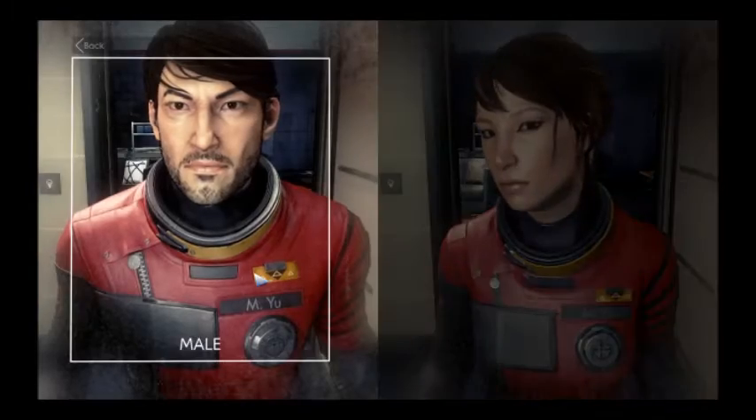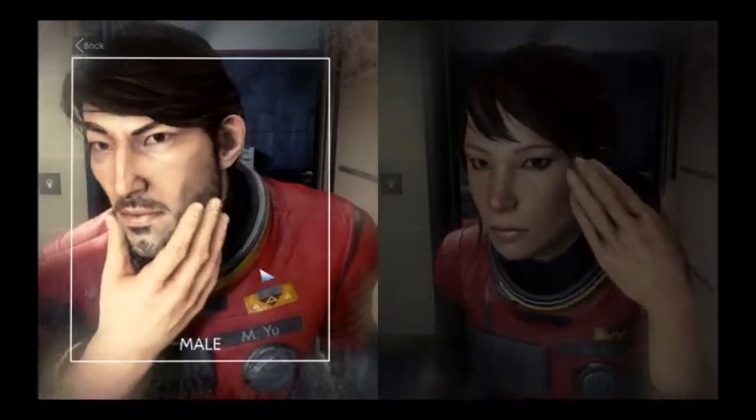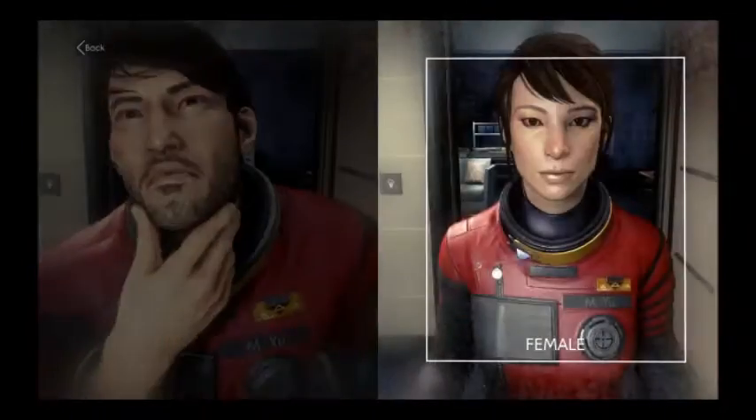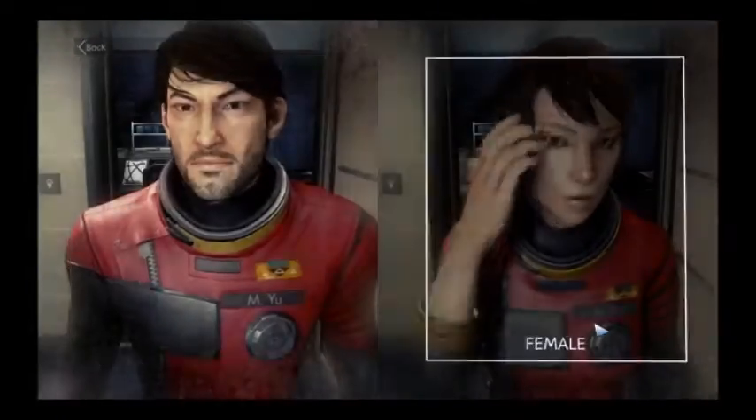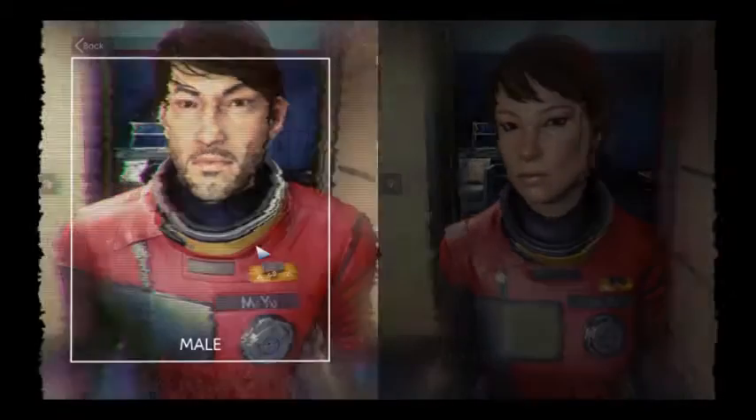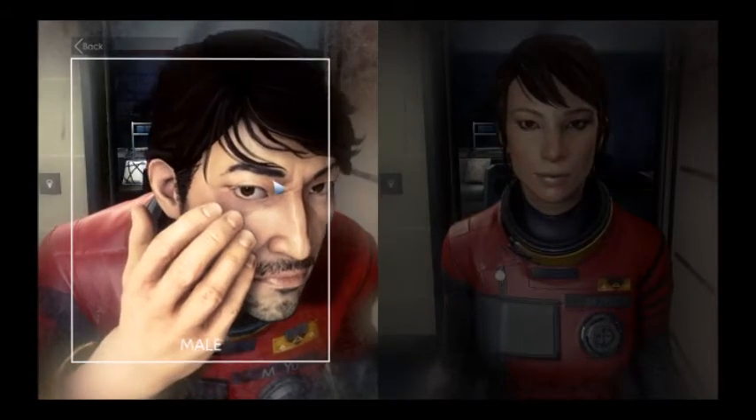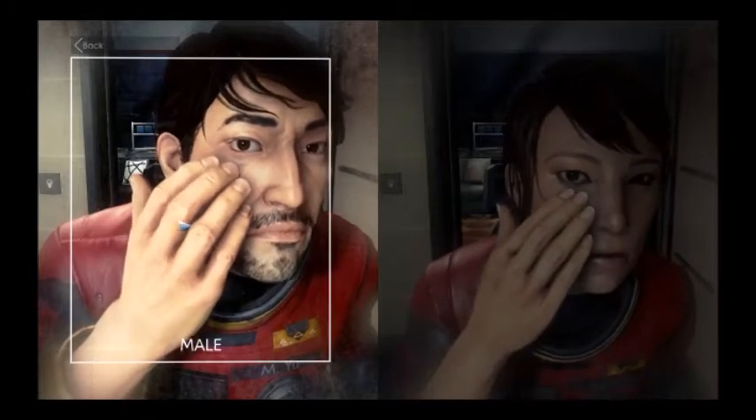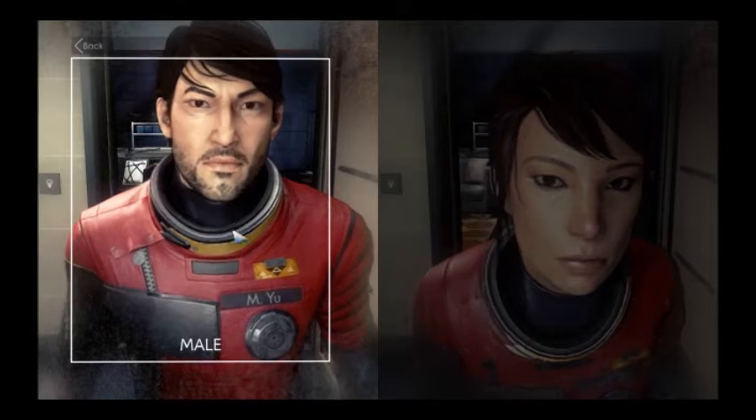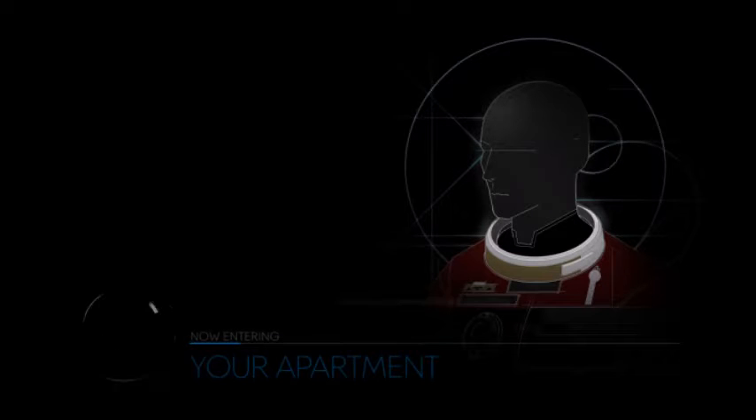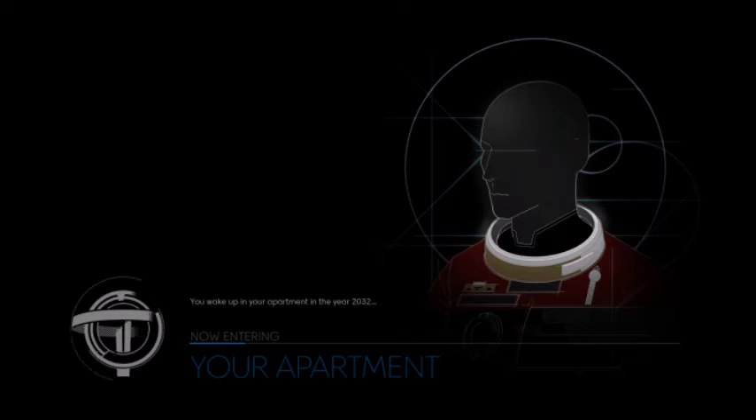Also, we could be male or we could be female. Not sure why it really matters. But I like the way male Morgan looks, to be honest. Just looks constantly annoyed and pissed. Which is fitting.